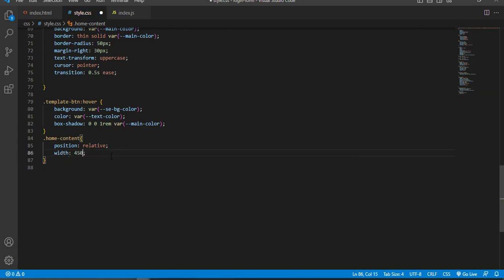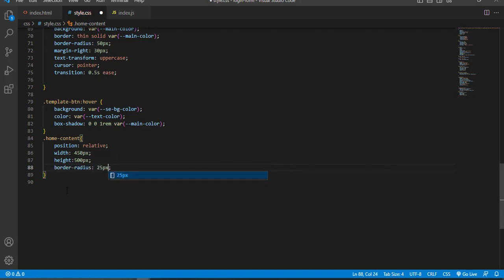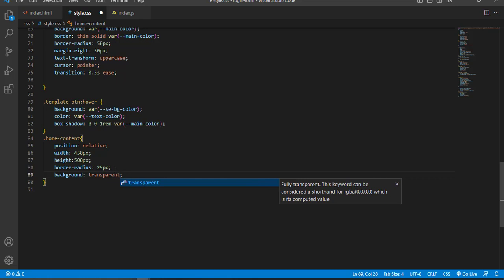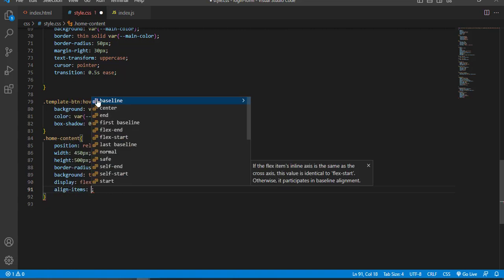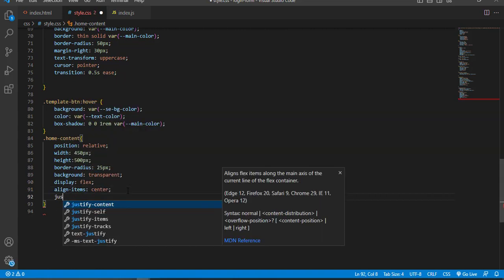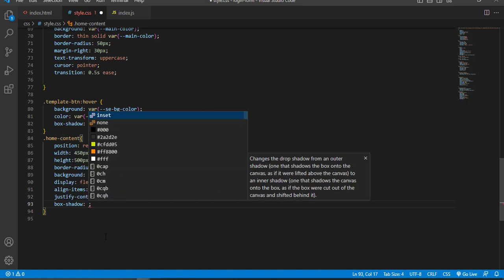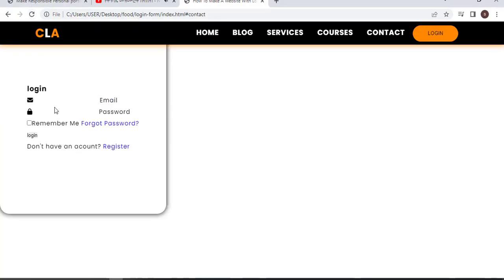So the position relative with 450 pixel width and height, let me say 500 pixel, border radius 25 pixel, background transparent, display flex, align items center, justify content center, box shadow 0 0 40 pixel 0 pixel, and color having such color right here. So when I save and refresh, here we have the login form right here.